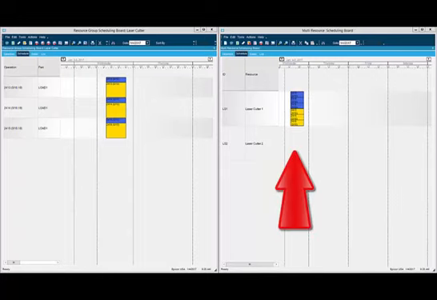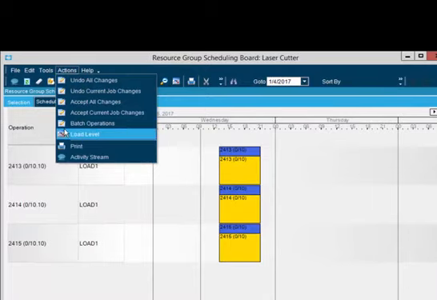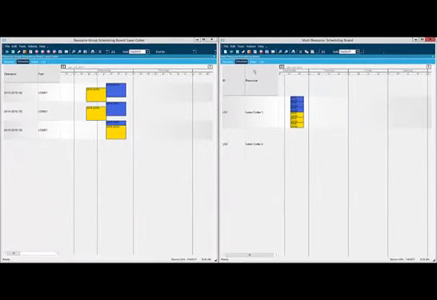If you look at the right, we can see a board that has a multi-machine view. As you can see, we scheduled them to all be done on that first laser cutter. This isn't going to work because that machine doesn't have enough capacity. What I'm going to do is spread the load over to that second machine. I'll go to this Actions menu, and you'll see that load level option. What we'll do then is do a refresh on the second scheduling board.